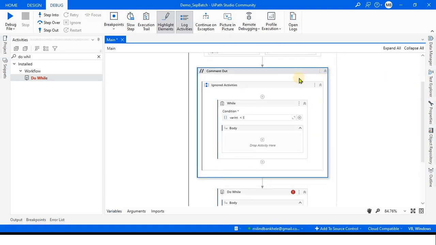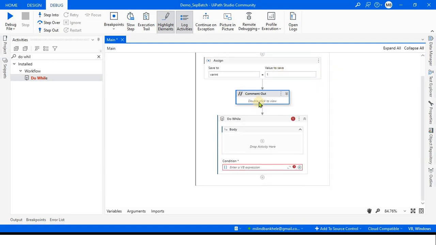Now I'll just comment out this sequence. What do you mean by comment out? Comment out means I just ignore it. Once I comment out, you will see this activity gets ignored. That means this code is still available here, but when I run this bot, this code will not be considered. It's like I have deleted this code. So we will take the same example.